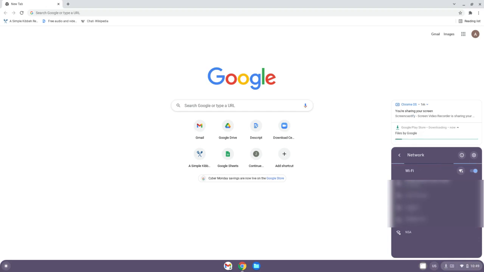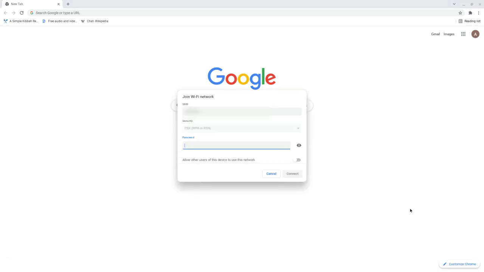Now I'm already connected to a network, but I want to connect to a new one. So I'm going to click on the network I want to connect to. It gives me the name of the network, and I'm going to enter in the password.